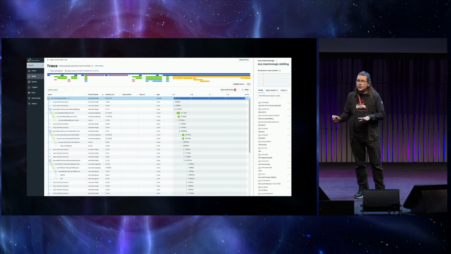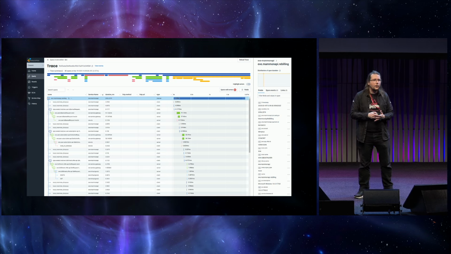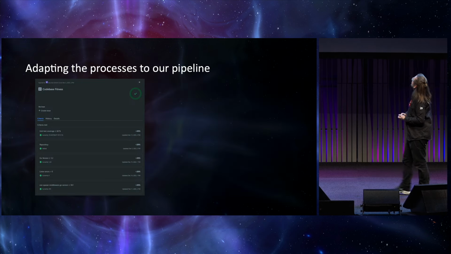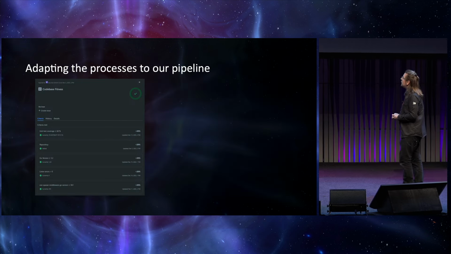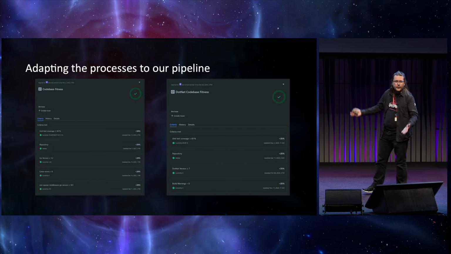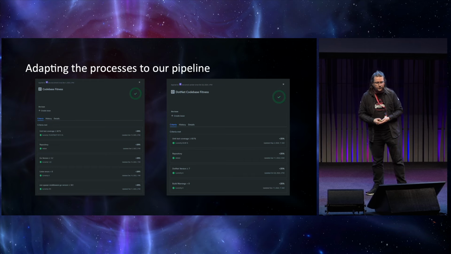Of course, our migration does not exclusively involve us adapting our processes to those of our peers. We do still use .NET a lot, though some of our projects are now in Go. So in some cases, that means we're adapting the processes to our pipeline. For example, the code-based fitness here in Compass, this one, the original one, is quite specific to Golang. So we created our own version for .NET with .NET-related metrics and so on.